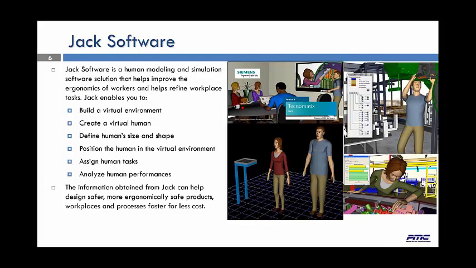Jack software is a modeling and simulation software solution that helps improve the ergonomics of workers and helps refine workplace tasks. Jack enables you to build a virtual environment, create a virtual human, define the human size and shape, position the human in a virtual environment, assign human tasks, and analyze human performance. The information obtained from Jack can help design safer, more ergonomically safe products, workplaces, and processes faster and for less cost.